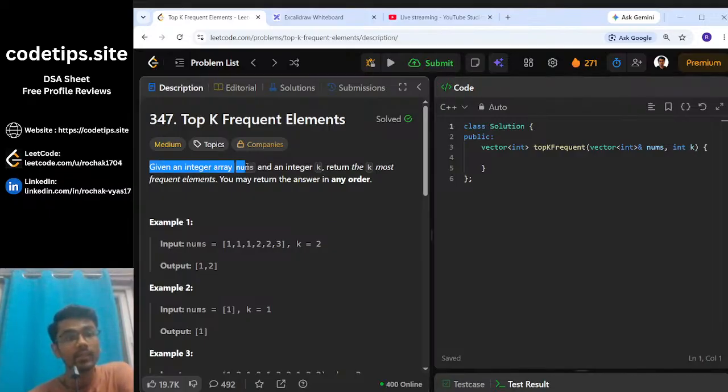Given an integer array nums and an integer k, we need to return the k most frequent elements, and we can return the answer in any order. So first of all, order doesn't matter in this particular case, and we just need to return the top k frequent elements. So what does the top k frequent element mean? Let us understand with the help of the first example. We need to return the top two frequent elements here.